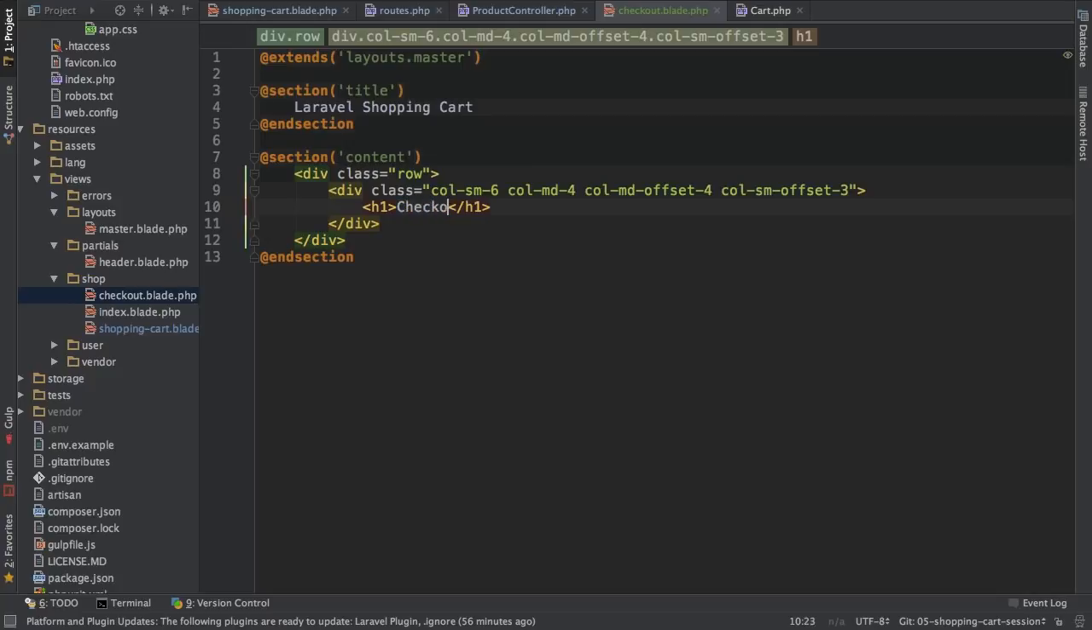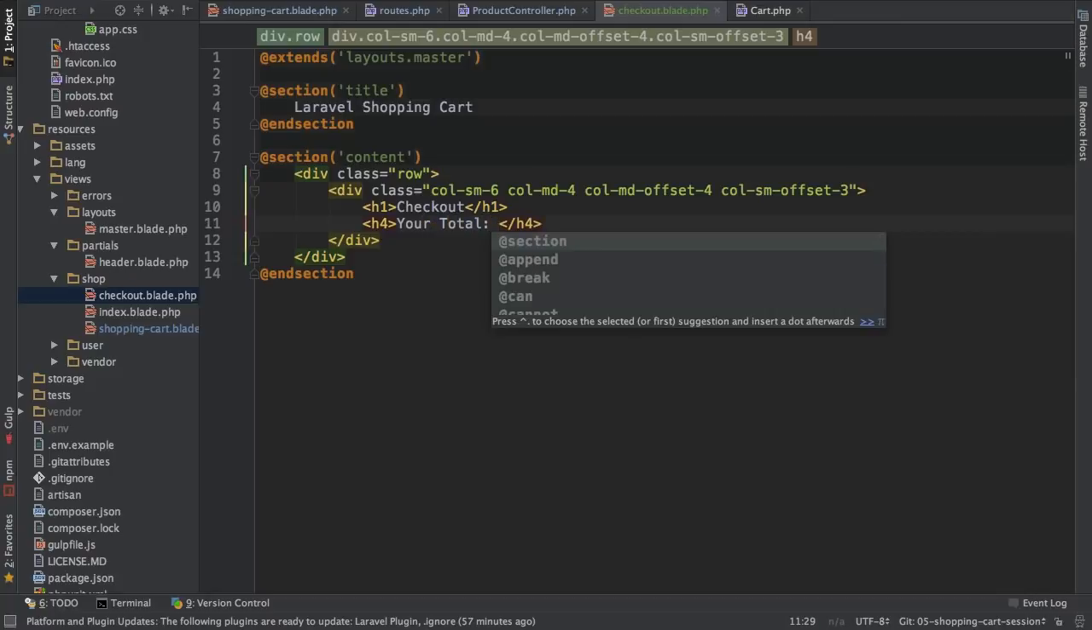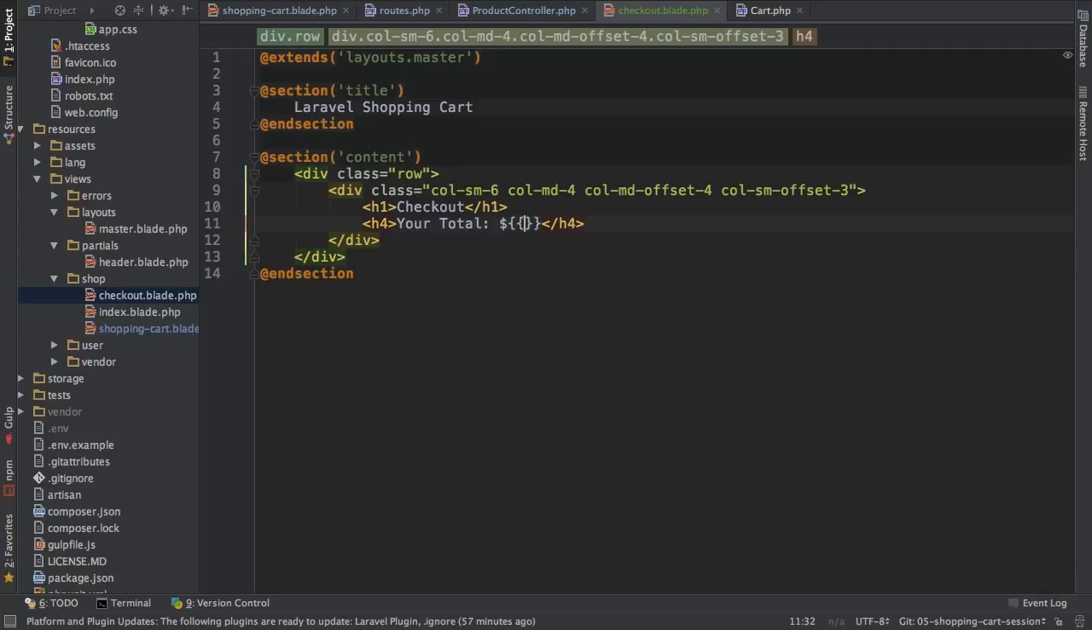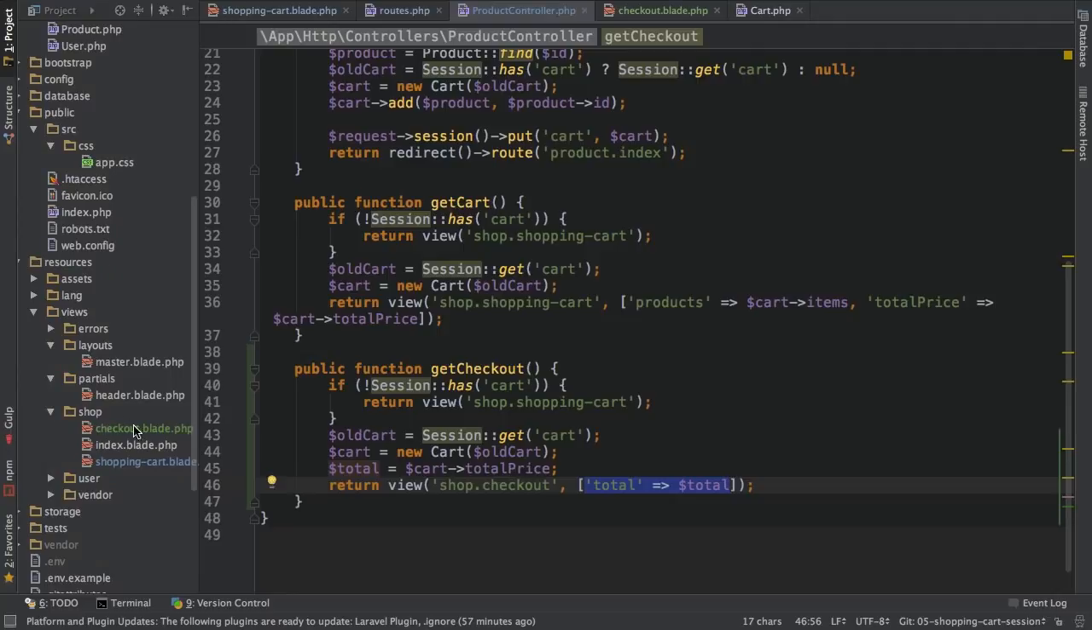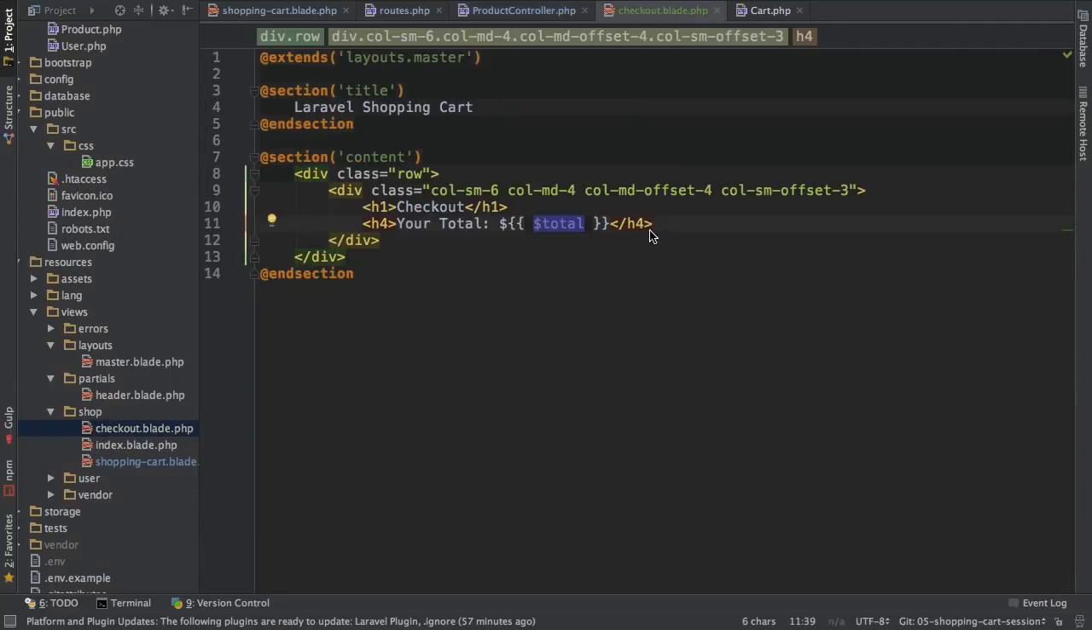Then just a little header where I say checkout. And then I want to have another header where I inform the user what his current total is. So, your total is, remember, everything is in dollars, so I will hard code the dollar sign here, then enter my template expression, and here I want to print out total, which I do have because this total refers to the variable I'm passing here in the product controller down here. So I will have access to this total price. With that, the user knows how much he's supposed to pay.